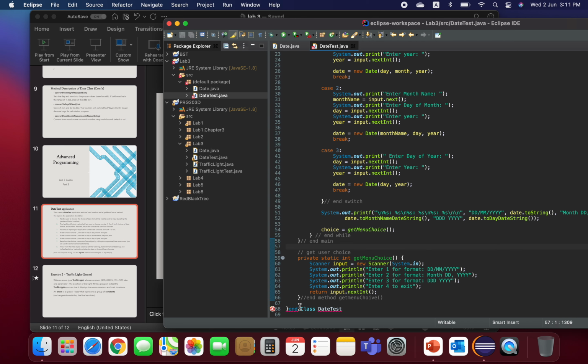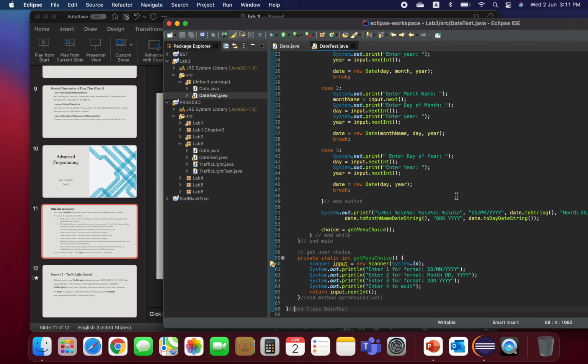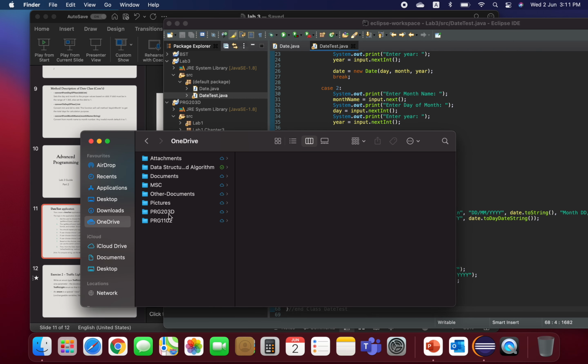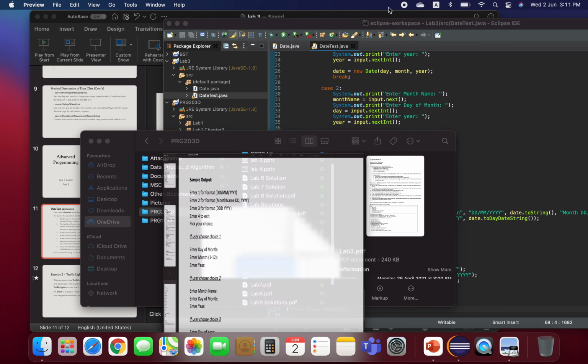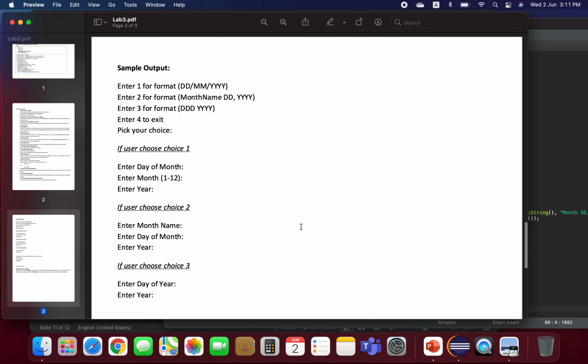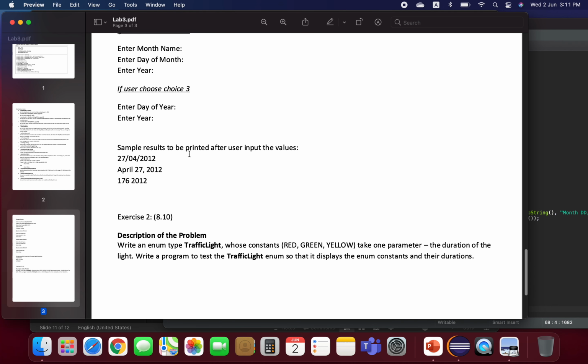Okay, so let's comment it. All right, so this is our date test class, right? If you follow lab 3, you can see this is the sample output. You're going to pick your choice, and the sample result is printed after the user inputs the value. It looks like this.